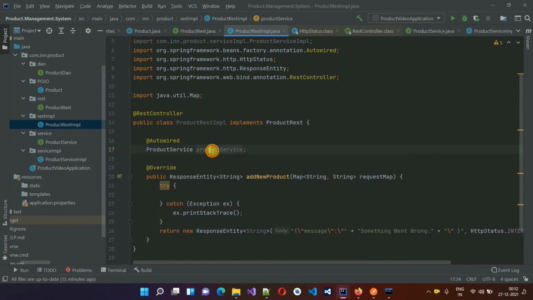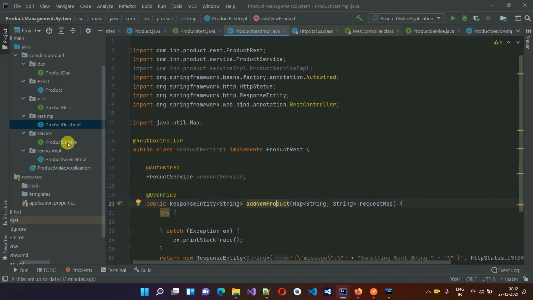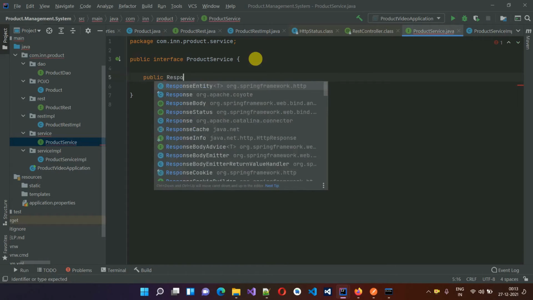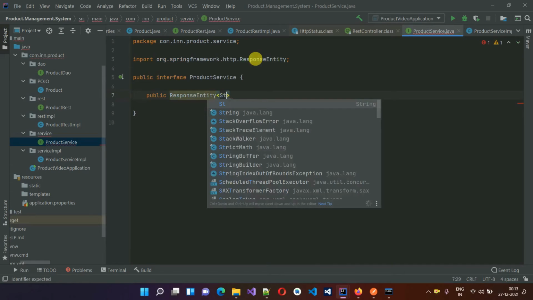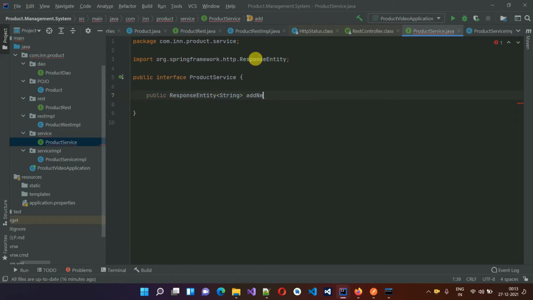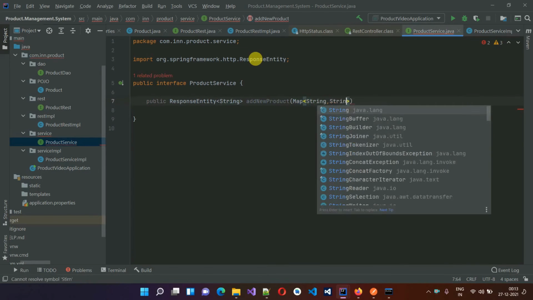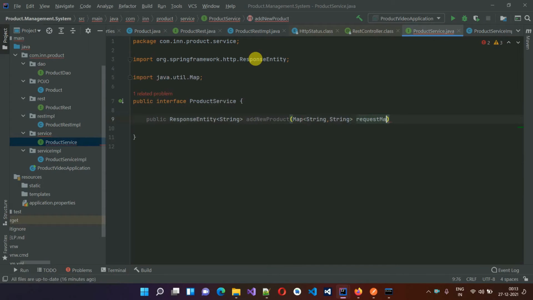And now inside this product service, I'm going to add this add new product. So move back into the product service, and here we are going to add an add new product. So public, and this will return a response entity of string type, and this is add new product, and this will accept a map of string comma string type, and this is a request map like this.